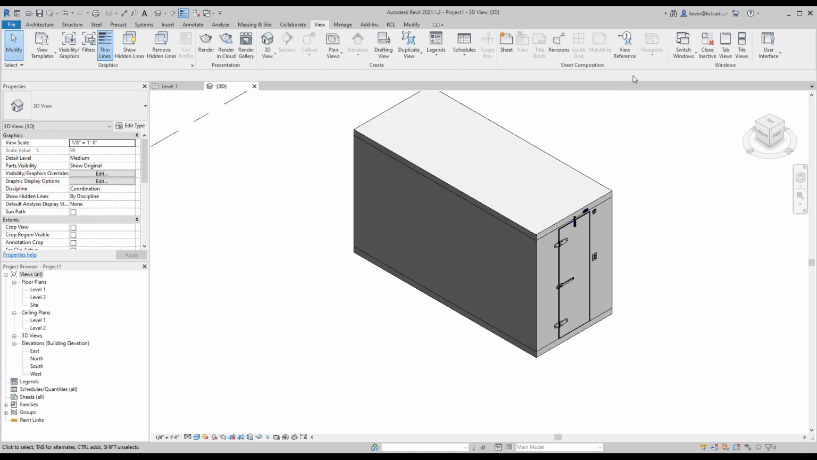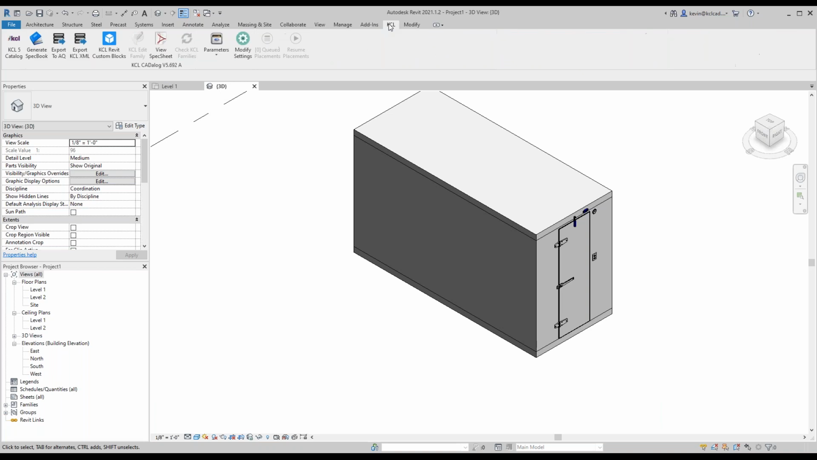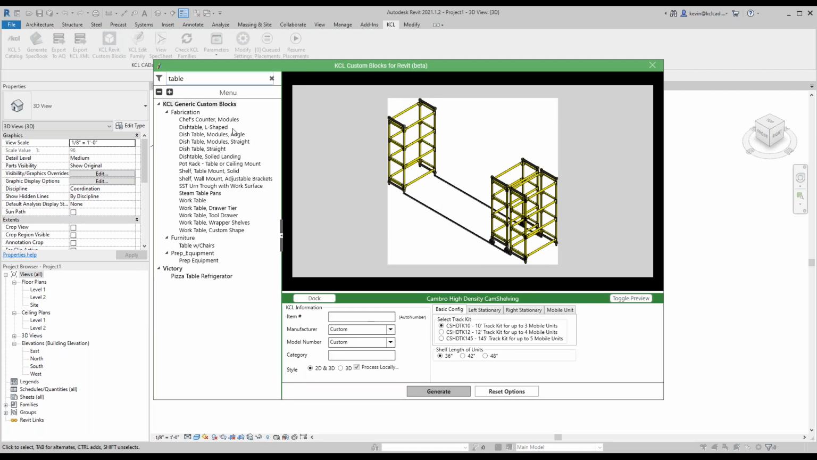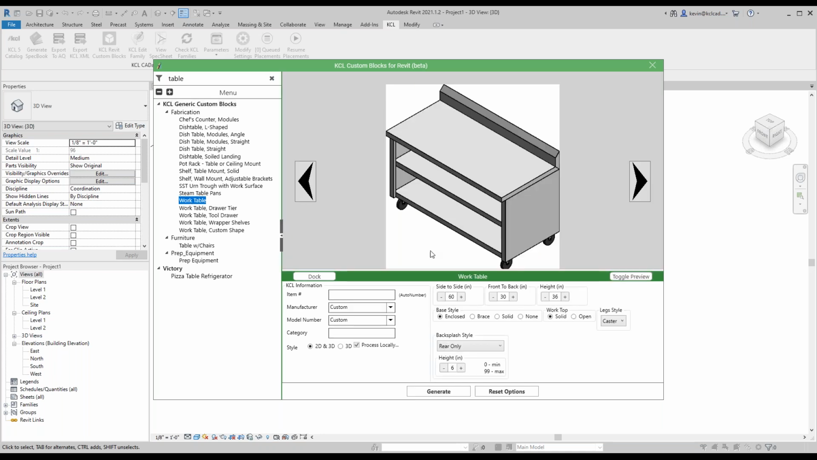But I'm going to come over to Revit and show you the last new tool. If you're a full Revit user, we have custom blocks for Revit. All the same custom blocks. Let's go build a table. The main difference here is these custom blocks will be native Revit compatible, so that you can make modifications. So we'll just take a simple one here, generate it.